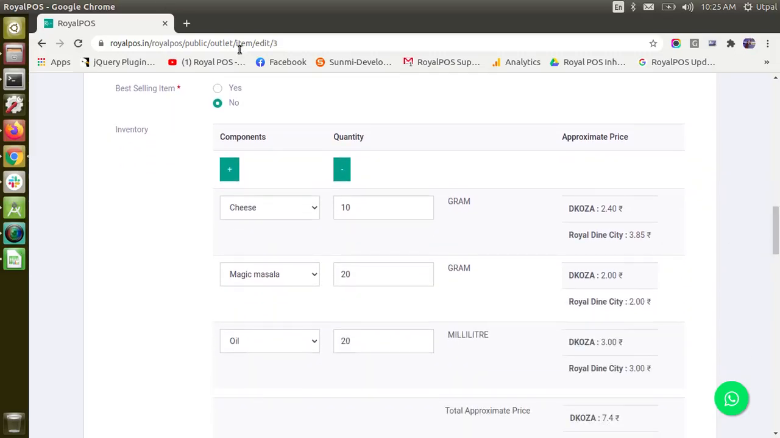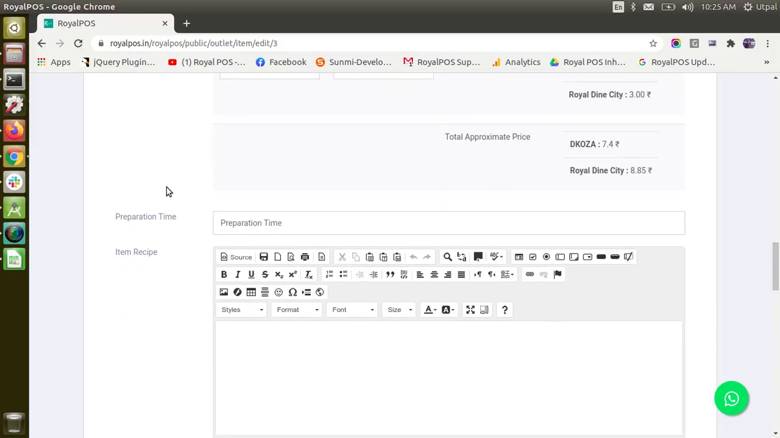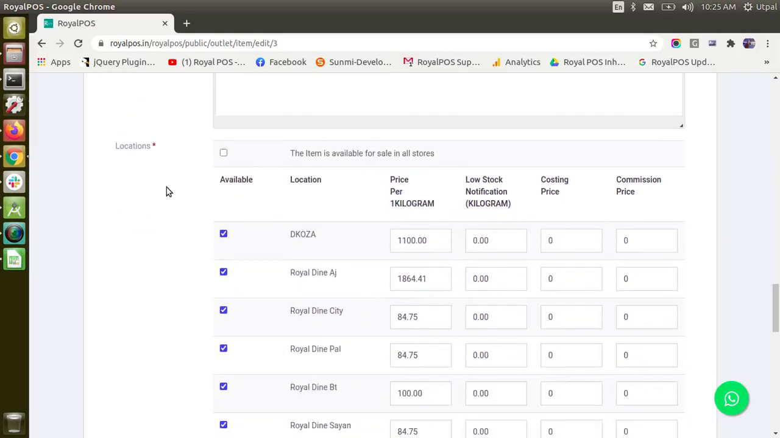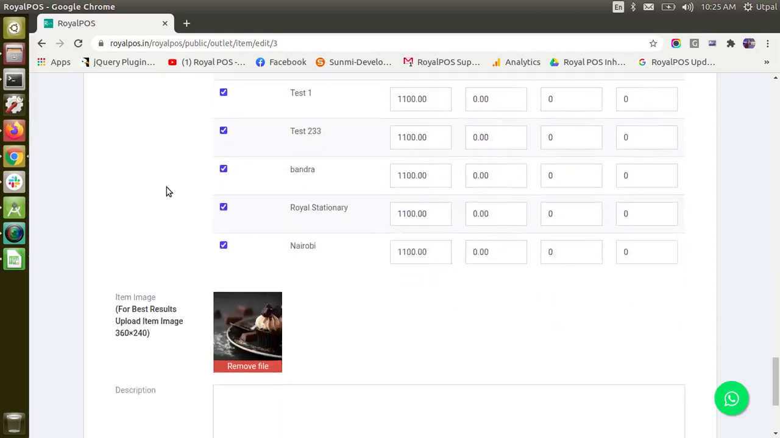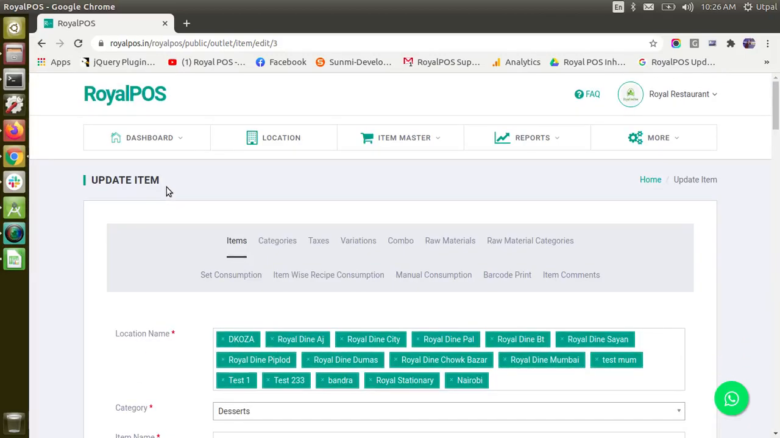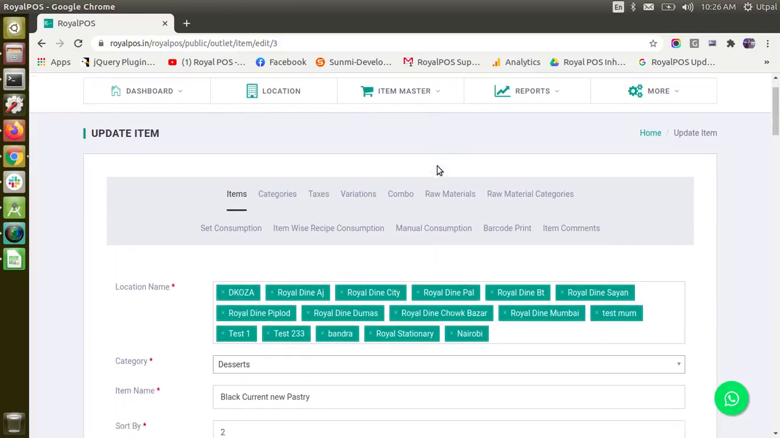Best selling items, this is a new feature in Royal POS. Once you say yes to best selling items, it will create a default category on the POS system, and it will show you the item list of your best selling items, so it will always be on top, right? And you can select the item very easily because it will be on the top. So these are the things you can have.